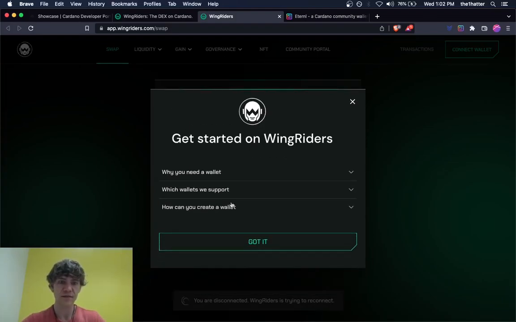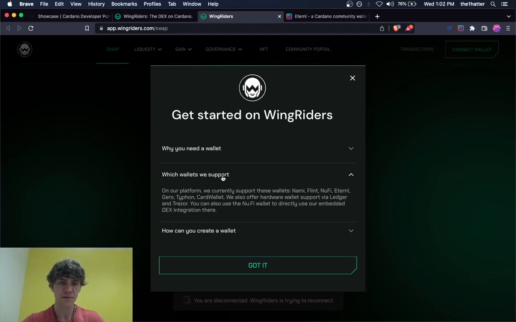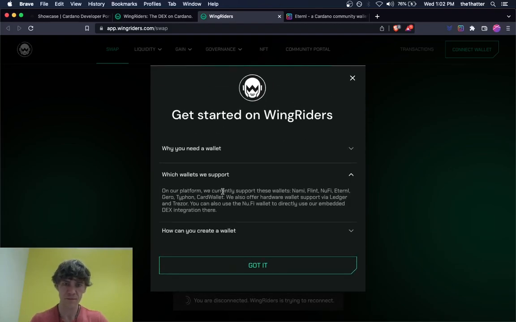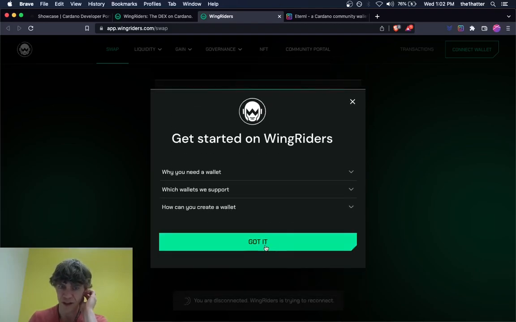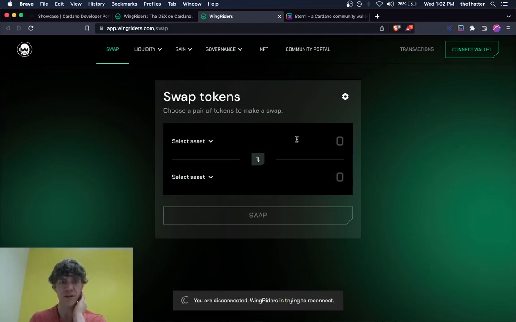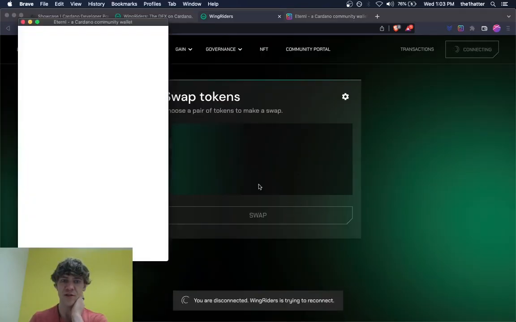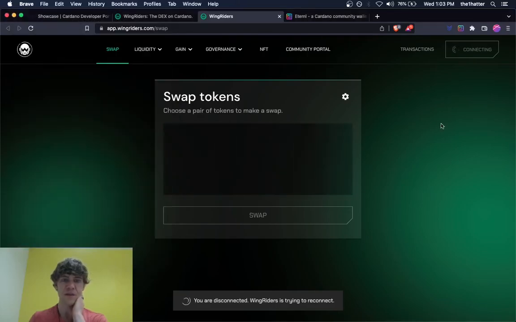Need a wallet. Wallet support, and yep, you can also use NuFi. How do you create a wallet? Connect your wallet. Eternl. We'll go ahead and connect to this site.